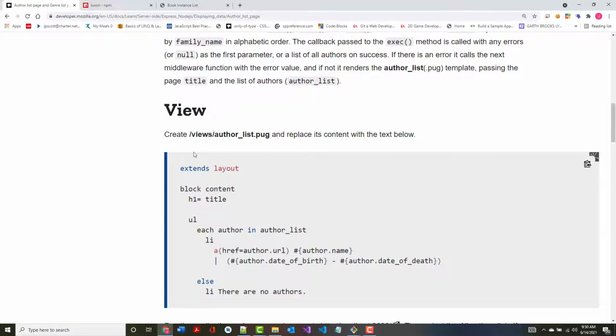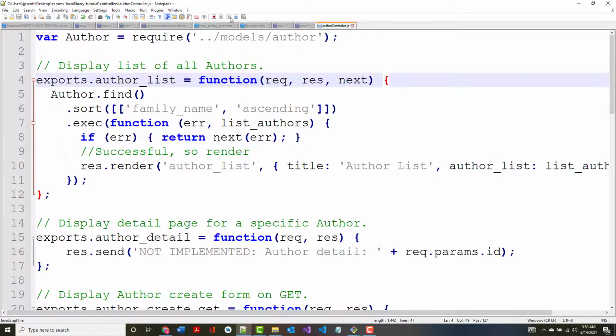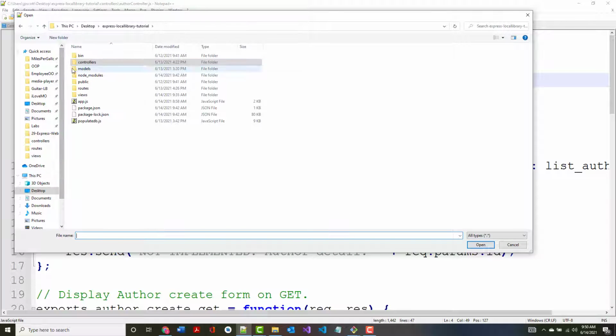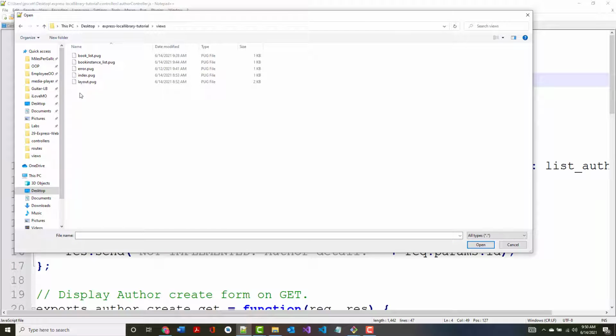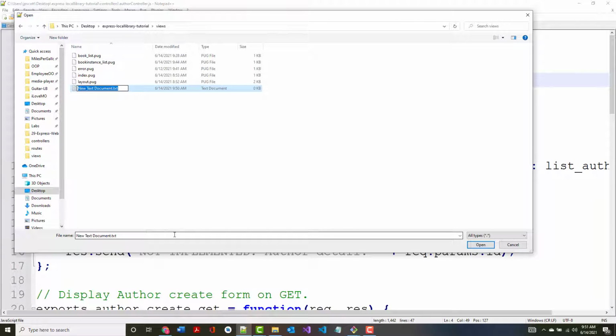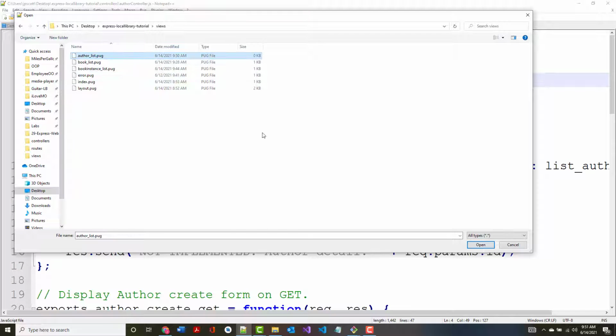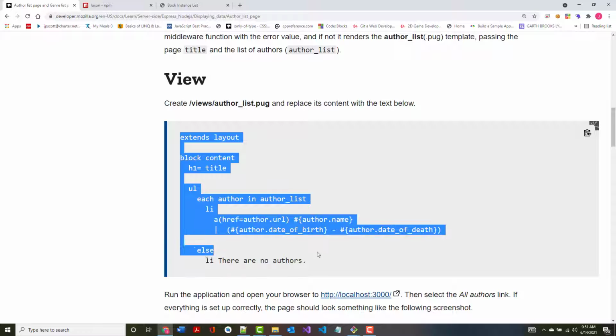All right, so create views author list.pug and replace its content with this. So we're going to do that in just a second. Let's go into where we have our pugs, which is open in our views. We want to create a new file in here that is called authorlist.pug. Yes, we want to change the extension, and we immediately want to bring that file up. It'll be empty. We want to replace it with this.